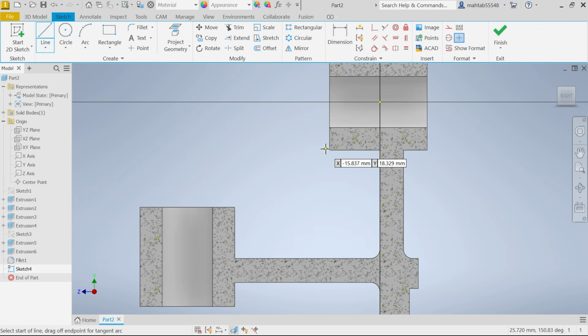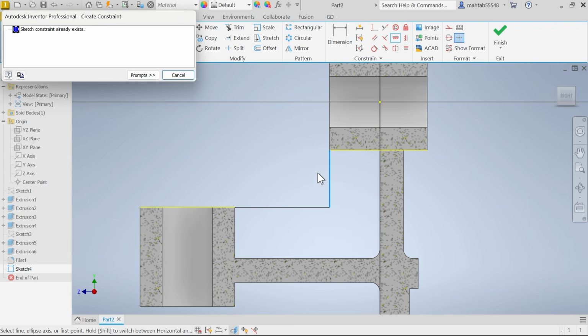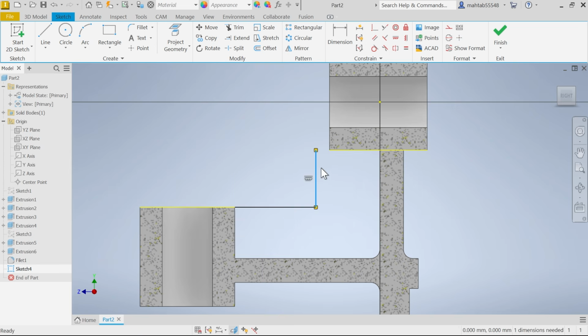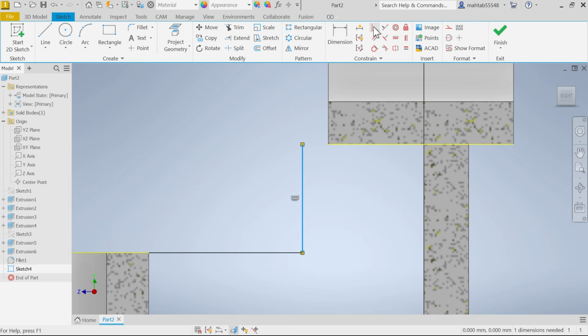Activate line tool. Connect this end point. Connect with end point. Okay, now let me select horizontal. This is horizontal, vertical. For this case, cancel. Okay, this is not, choose here constrained coincide, select this endpoint and select this endpoint. See?